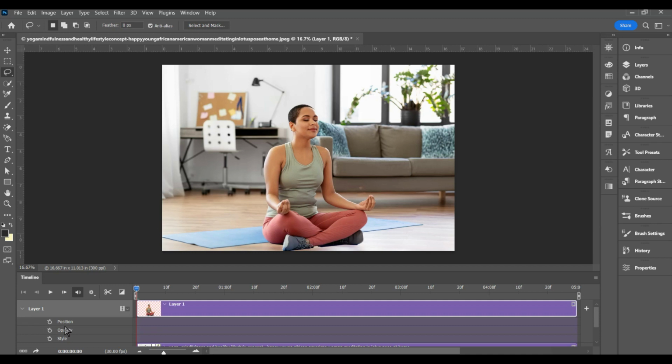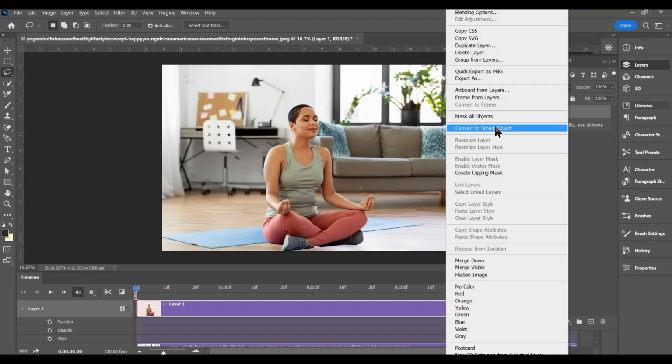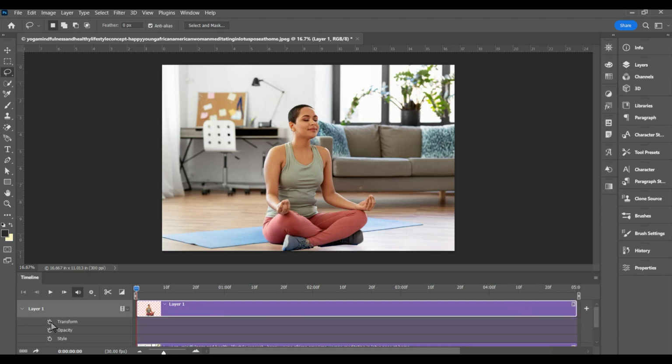Now, because we want to transform her, cause her to grow, this says position. How do you change that from position to transform? Glad you asked that question. Go back up to layer. And then on the copy layer, you want to right click and say convert to smart object. And when we convert to smart object, that changes from position to transform, because we want her to grow. Transformers more than meet the eye. Okay, so we go ahead and click the watch there, which is a keyframe animation tool. Click that button.